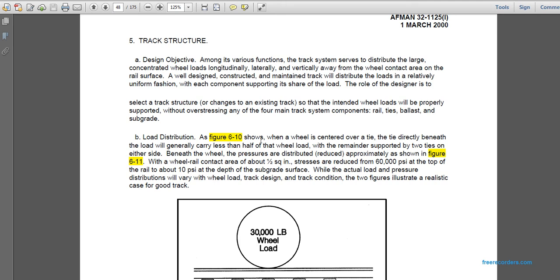Load distribution. As Figure 6.10 shows, the tie directly beneath the wheel load generally carries less than half of the wheel load. The remainder is distributed to the two ties on either side, with pressure reduced approximately as shown in Figure 6.11. With a rail contact area of one half square inch, stresses are reduced to 60,000 pounds on top of the rail, about 10 psi at the depth of the subgrade surface, where load pressure distribution varies with wheel load.